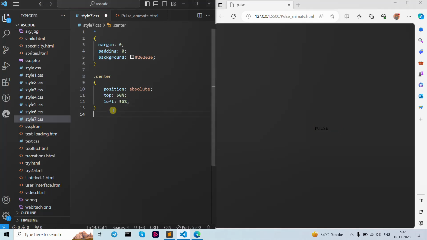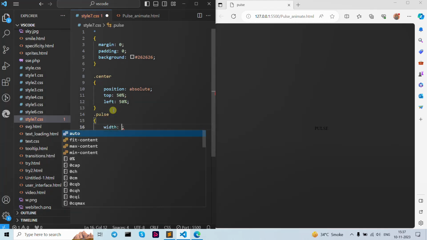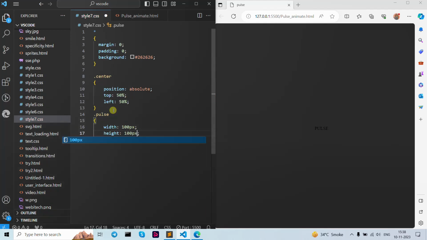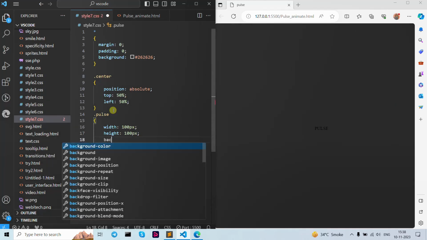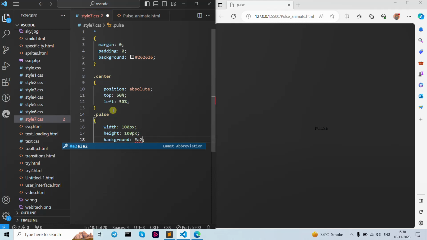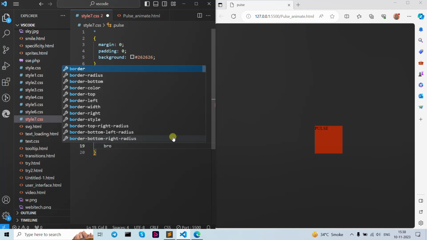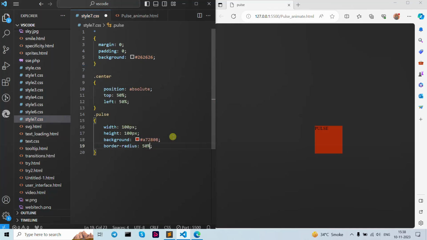Now let's give them the pulse class, curly brackets open and close. Let's give them the width as 100 pixel. Now let's give them the height as 100 pixel. Now let's write down our background as hashtag A2, let's select a new color as 808. Now let's give them the border radius so it becomes a circle. So I give them the 50%, so it becomes a circle right now.